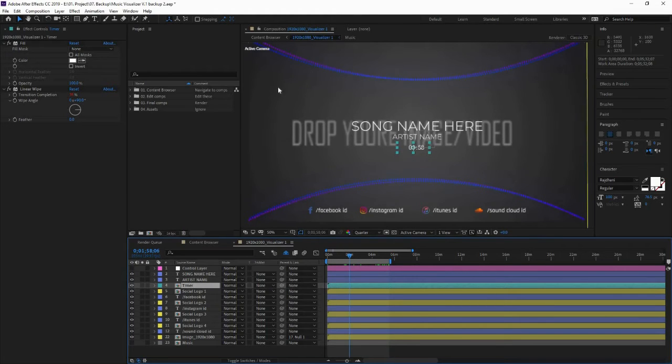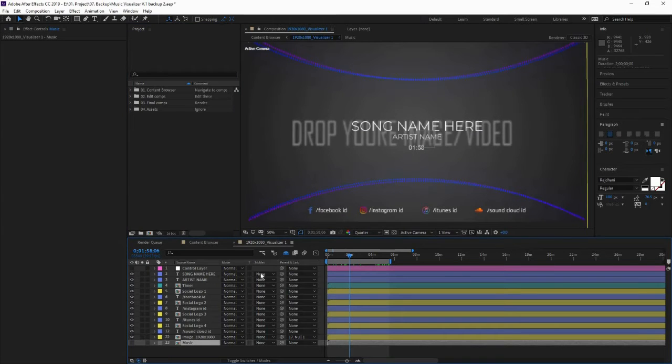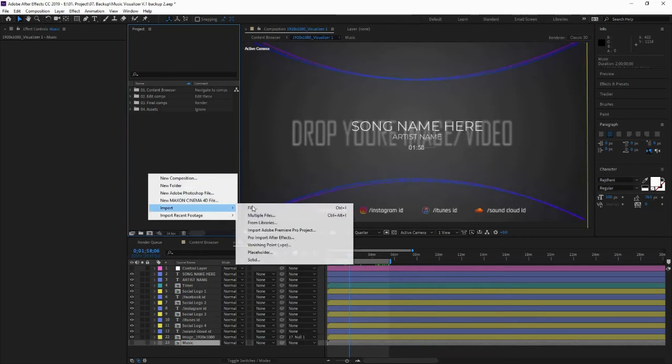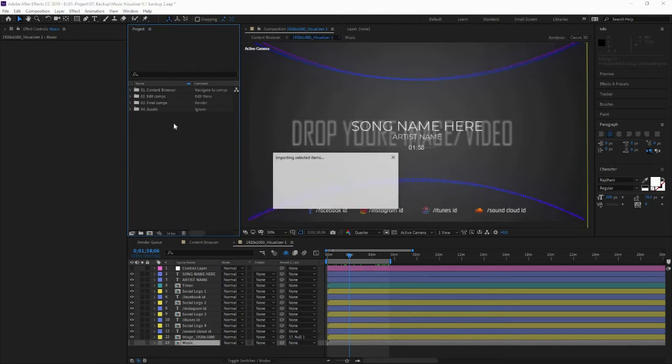Now let's see how to set up the audio settings. By default, there will be no animations for this audio spectrum because there is no audio. So you need to import your audio and place it in this music composition. First import the audio over here. Right click here, import file, or you can drag and drop your audio. I'm just going to drag and drop over here.